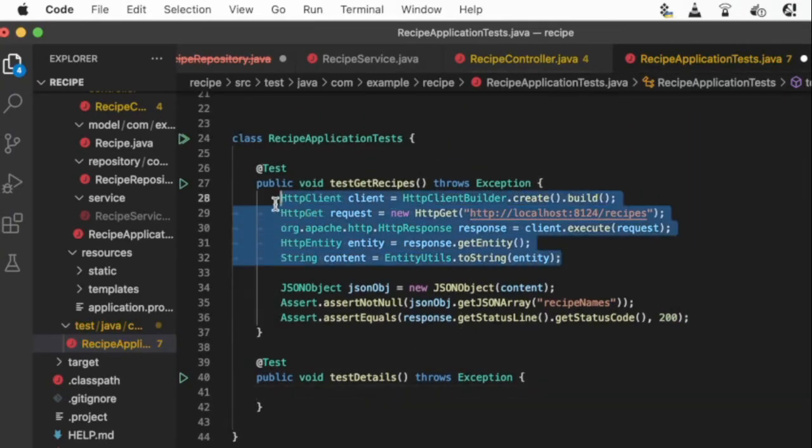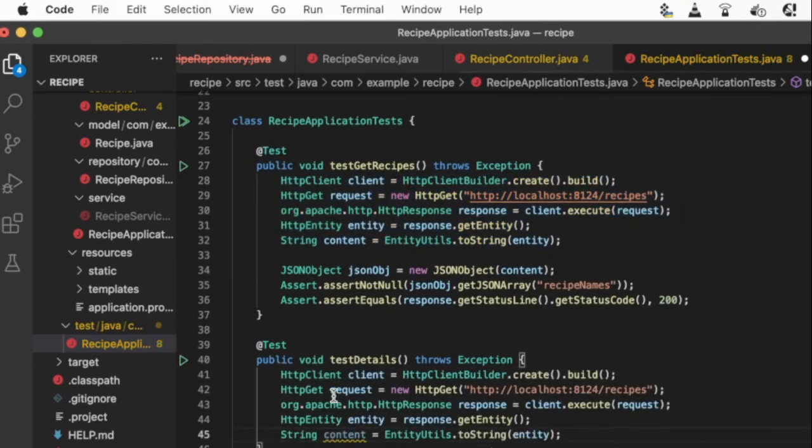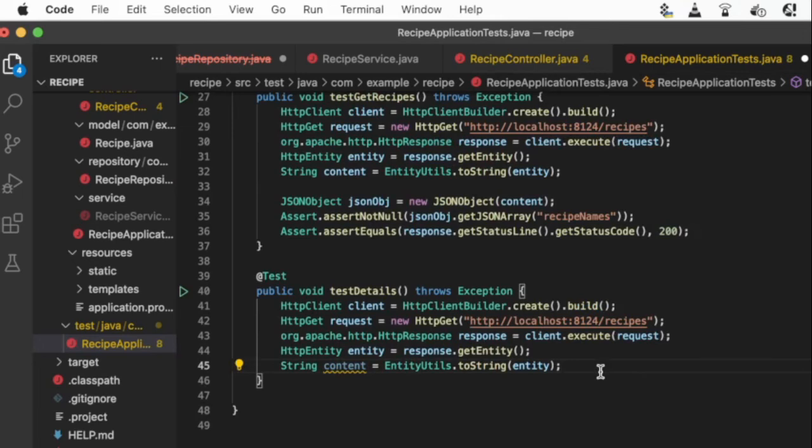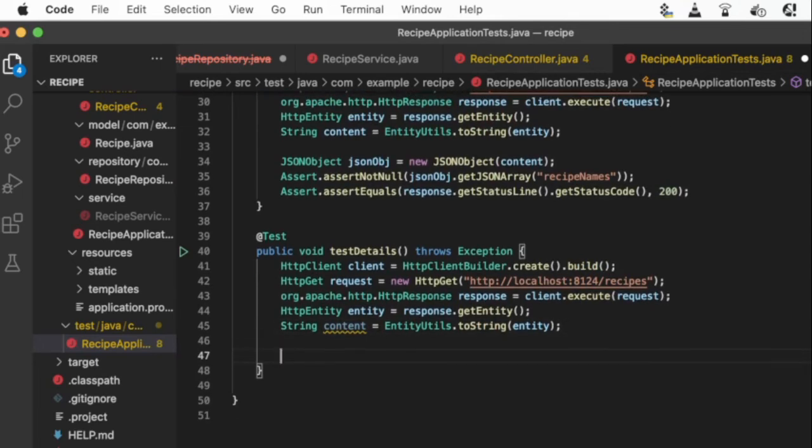Actually, we're going to copy and paste because we want to make a GET request first to get all the recipes, and then we need a valid recipe name in order to call the details one. So in order to get a valid recipe name, we're going to get the first index from the list and get that recipe and get its name.